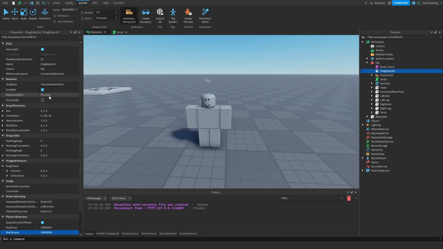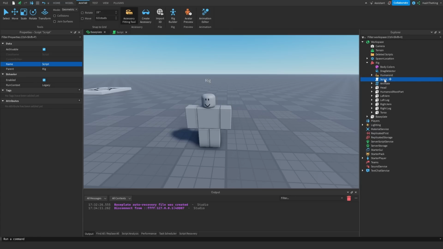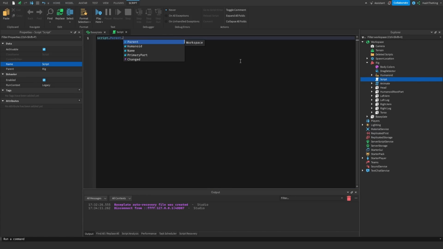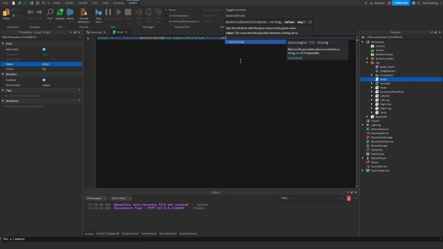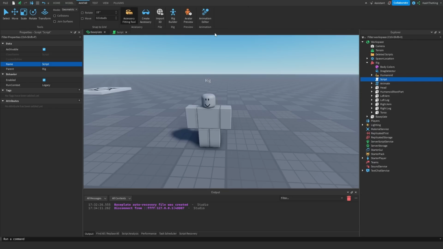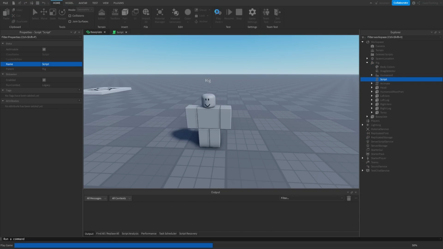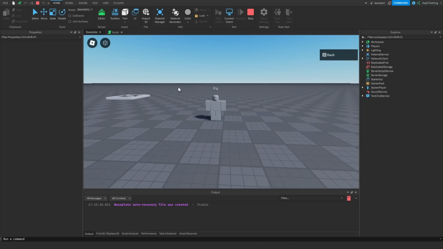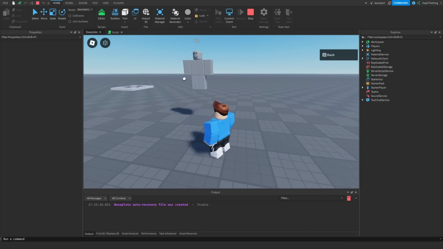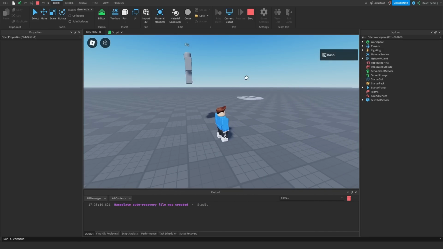What else do we have here? Max activation distance 999. And we really don't even need a script for this, but what I'll do is I'll do script.Parent.Humanoid:SetStateEnabled(Enum.HumanoidStateType.Physics, true). So this will enable the physics state. So basically, this should just allow me to, oh my gosh, this is cool.